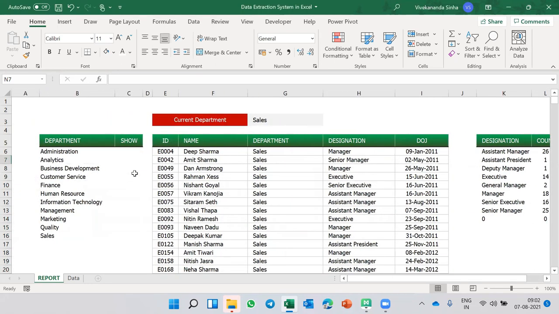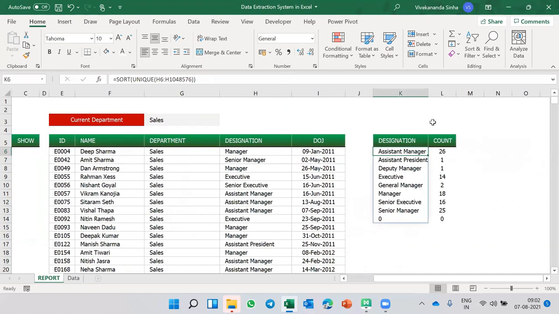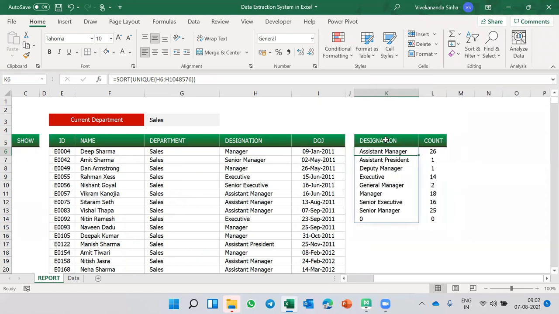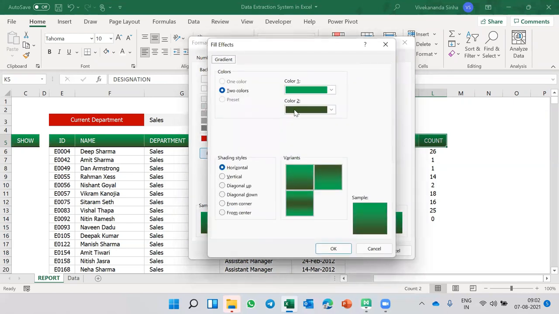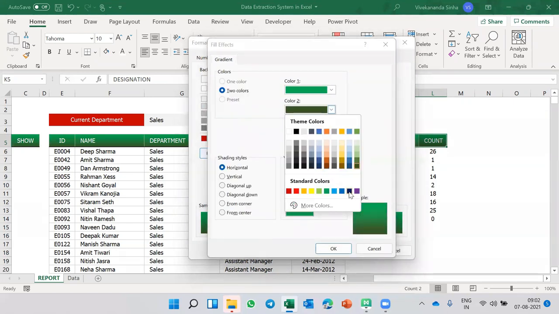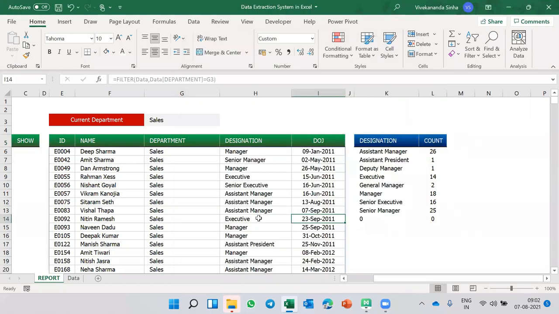Now, as of now, what we have done, we have created a filter. We have created a unique department. And we have created a unique designation. Let us increase this, slightly decrease this one. Now what we can do, we can just change the layout of this one. Fill effects. Let us go with this one, blue. This one and this one. Click OK. This is the blue one.